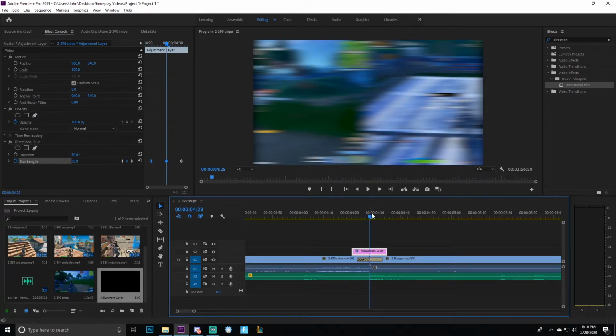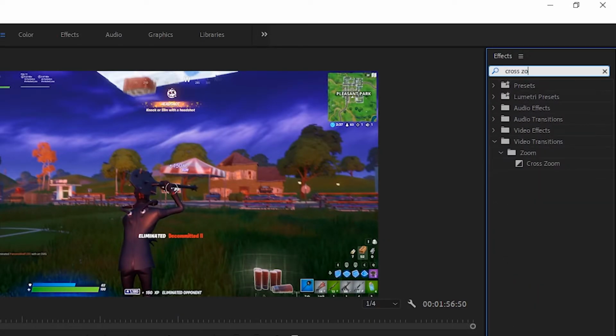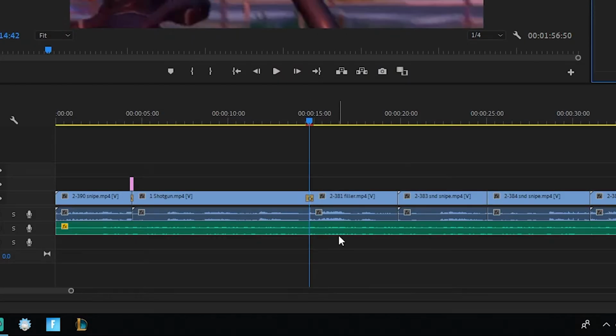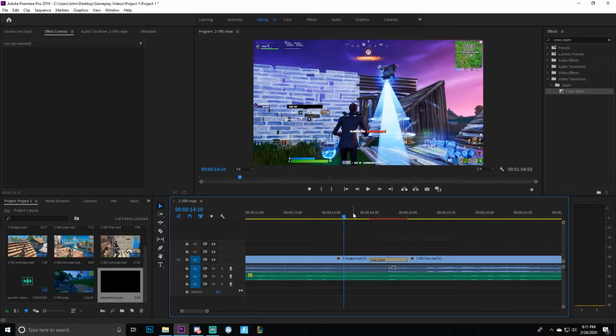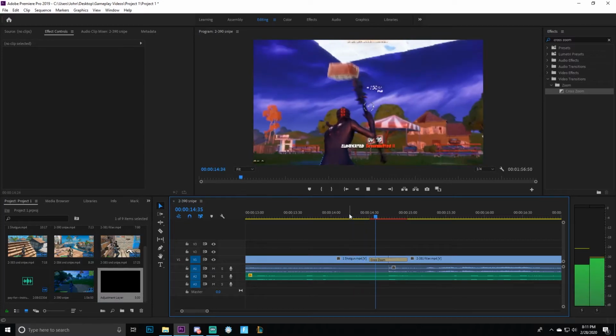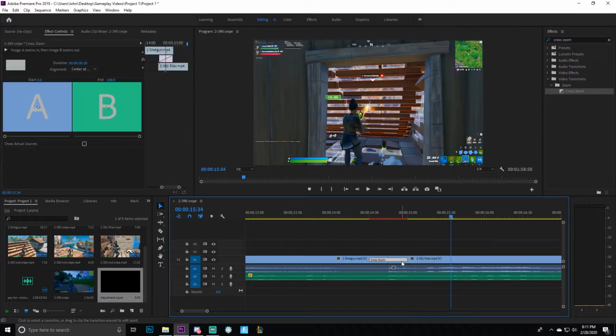For our next transition, we're going to type in cross zoom in the effects panel. Drag the cross zoom effect in between our two clips like we did for the last transition. And then when we play it back, we can see that the transition itself is too long. So we're going to shorten it by pulling and pinching the transition into itself and making it smaller.